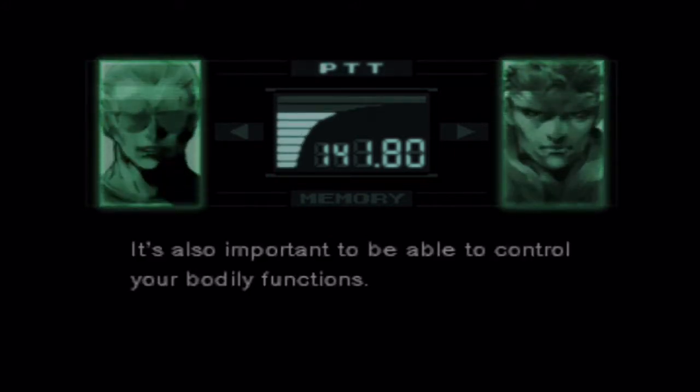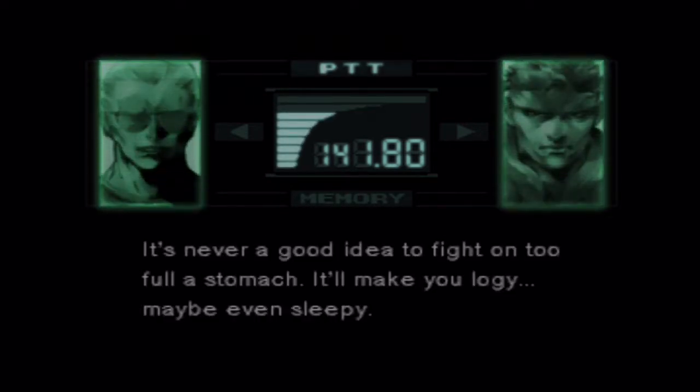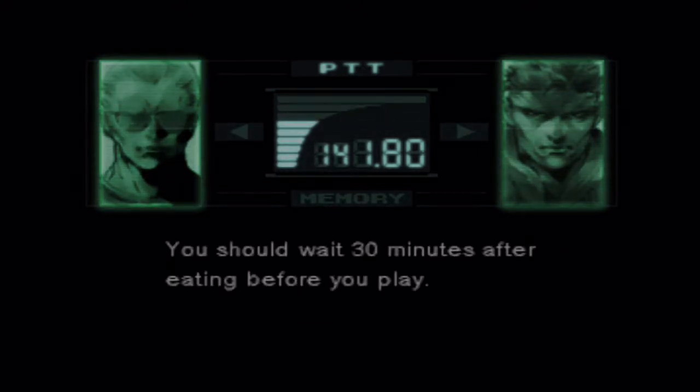It's also important to be able to control your bodily functions. You never know when a long demo is about to begin. So make sure you're prepared to sit in front of the monitor for a long time if necessary. It's never a good idea to fight on too full a stomach. It'll make you logy, maybe even sleepy. You should wait 30 minutes after eating before you play.